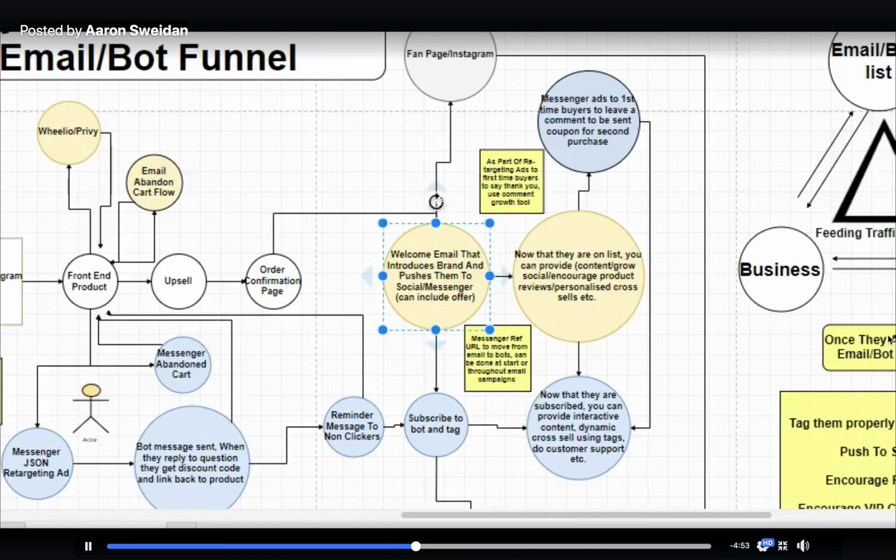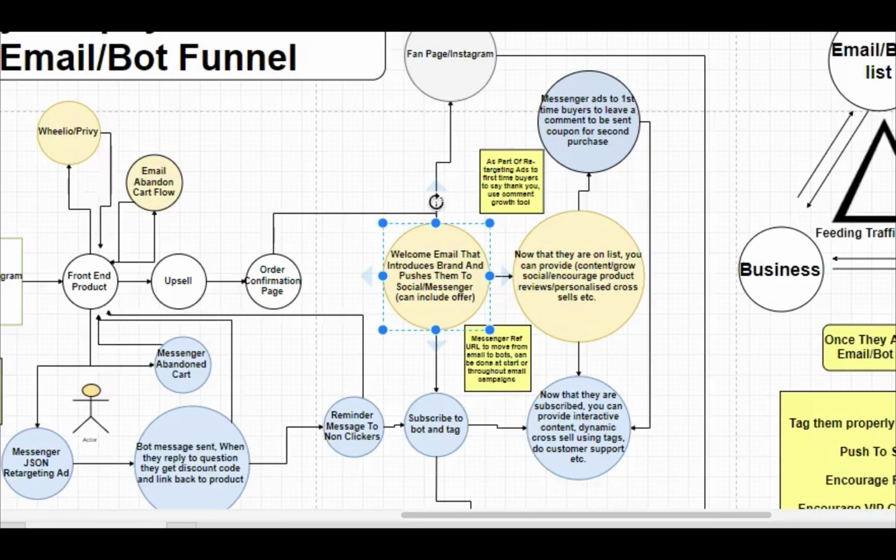So the other 2 growth tools that I use to increase the amount of Messenger bot subscribers you have, one would be called the Messenger Ref URL, and the comment growth tool, which would be used up here, and then the Messenger URL would be used here.